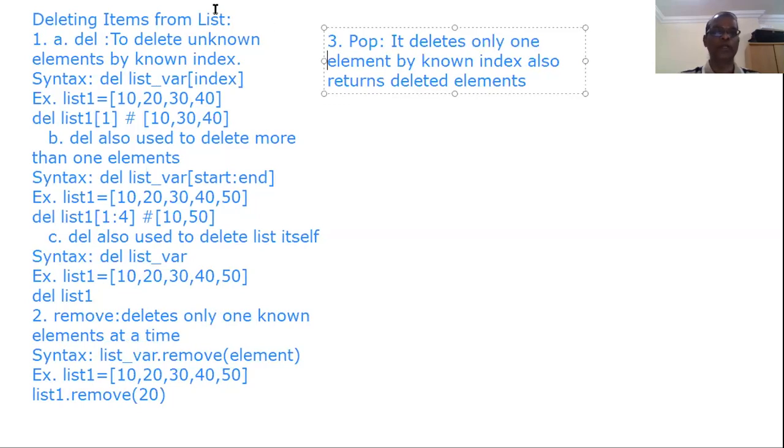The difference between del and pop is that both delete an element by known index. del will not return the deleted value, whereas pop returns the deleted value. If you want to see which element is deleted, then pop is useful. del deletes the element, but you cannot display which element you deleted.